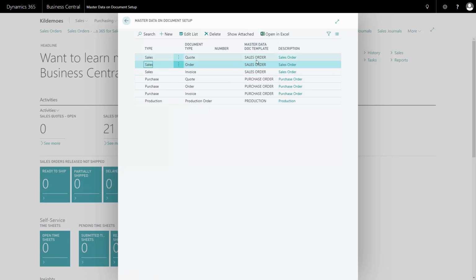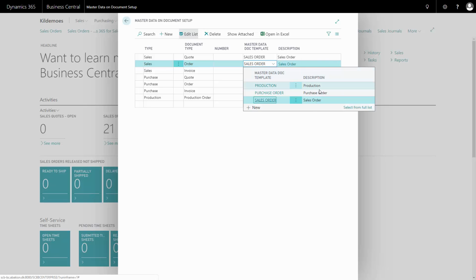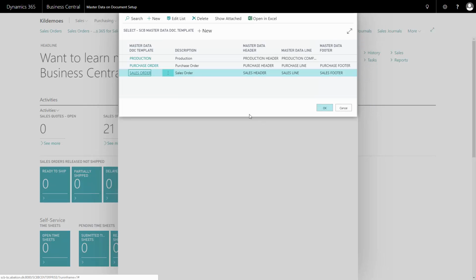In this case, I use the same template, for instance, for sales orders, so that whether it's a quote, an order, or an invoice, I'd like to have the same master data flowing through the setup. So I'll just drill into this by editing the list. I can go into my full list, and here I can see my templates, and of course I can build as many templates as I prefer in here.